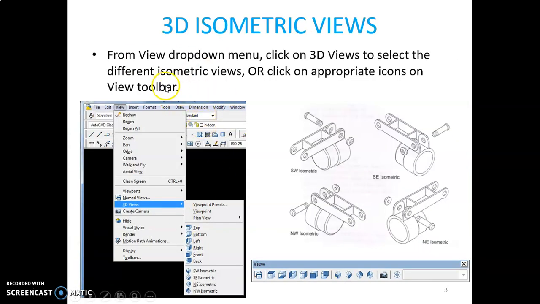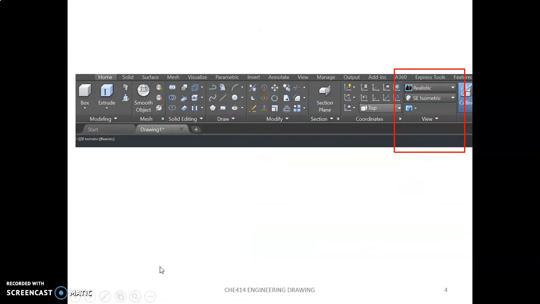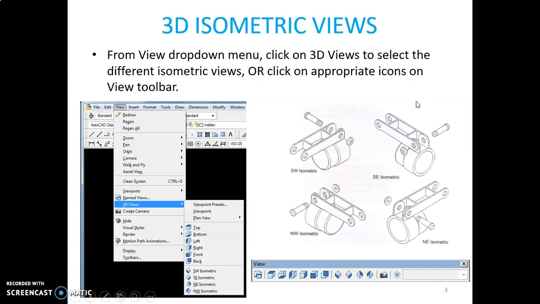Okay, next, from the view drop down menu, you have to click 3D views to select different isometric views, depending on whether you want top, bottom, left, right, front or back. Click on the appropriate icons on the view toolbar. For the isometric, you have to change to SE isometric. We are going to use SE isometric throughout the 3D modeling drawing.